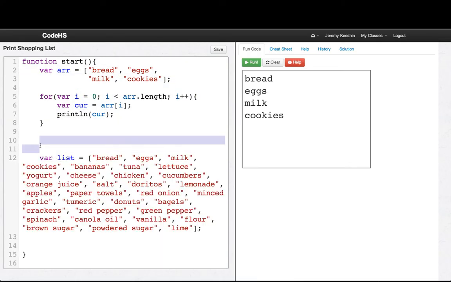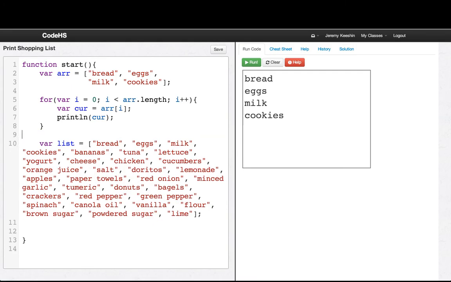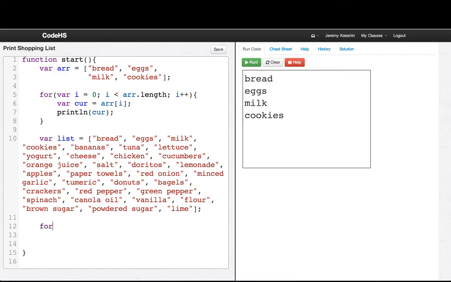Maybe it's the first time you've ever gone to the grocery store and you have to buy basically everything there. I wouldn't want to write println 100 times. So let's use our for loop and print out this list. Var i equals 0, i is less than list.length, i++. So here we'll println list of i.